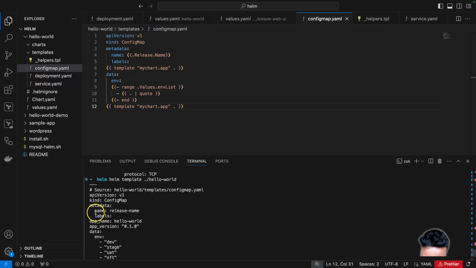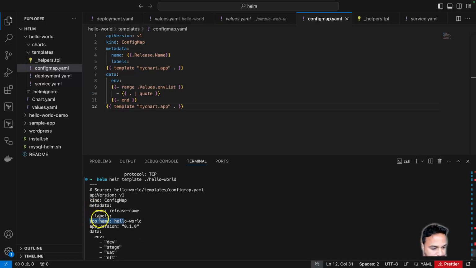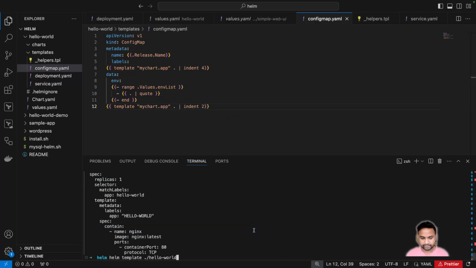But if you see, the indentation has not come up properly. I need it to be under the labels, and I need this to be at the level of environment. So I need one or two spaces here, and I need four spaces here. Ideally it should be very simple: we should be able to just say indent, with 4 spaces here, and indent with 2 spaces here. That looks fine, but let's see if it works.